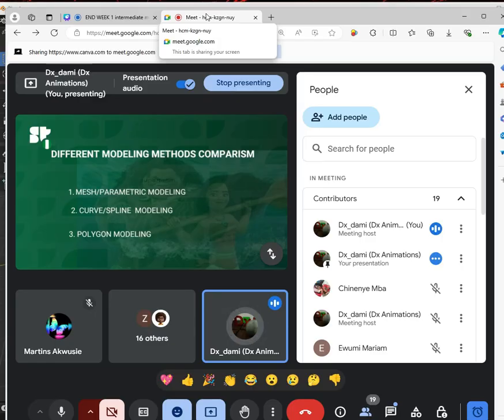Here are the different modeling methods. For example, if I say you should model a cup, I'm presenting the different ways of modeling a cup. Number one is mesh or parametric modeling.